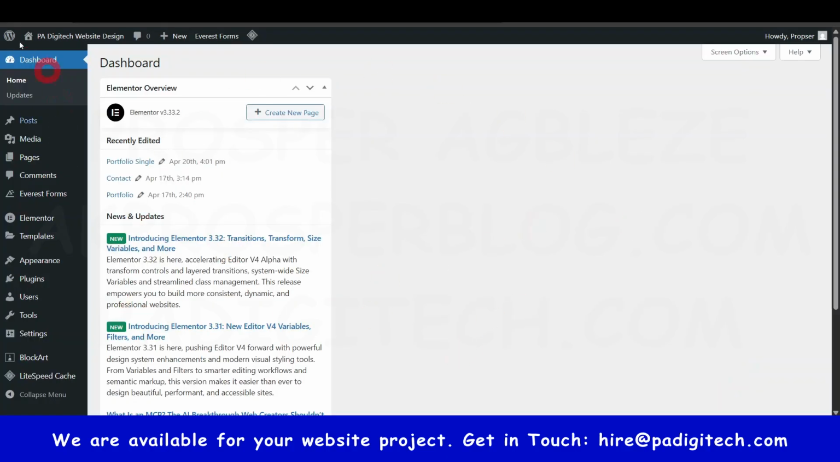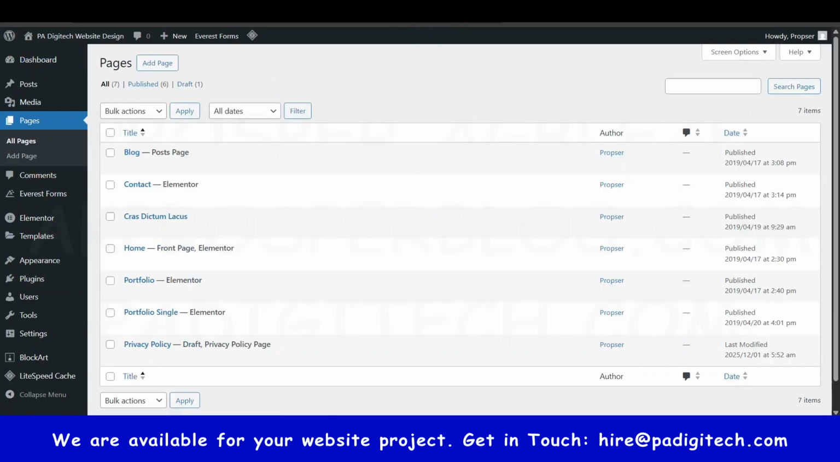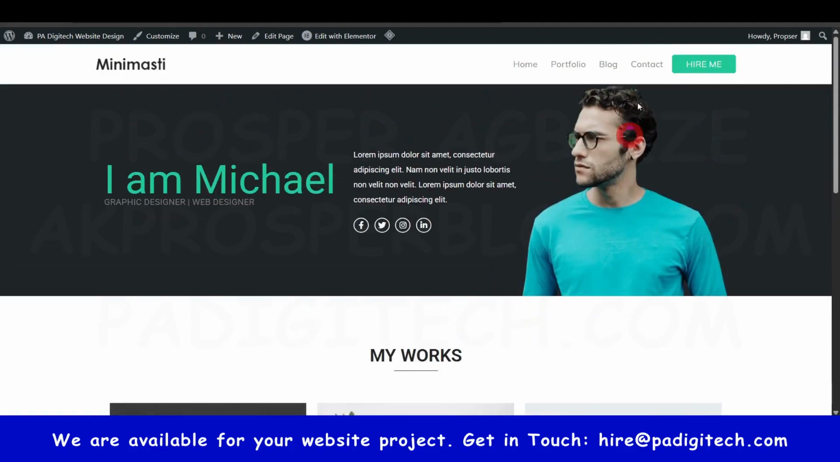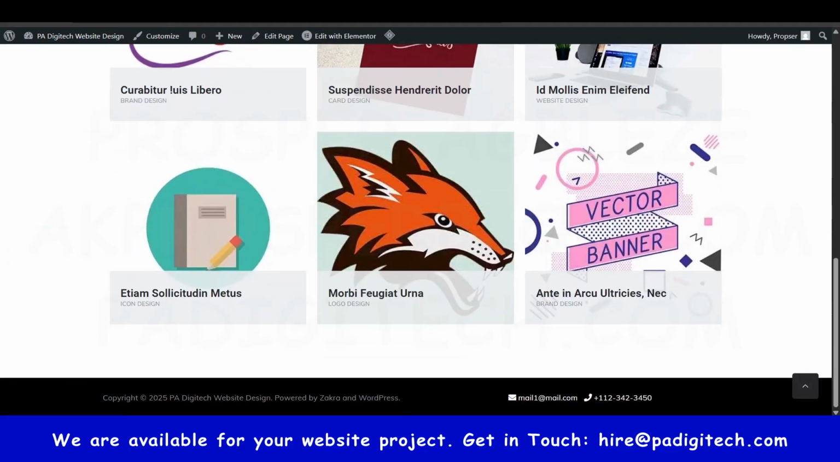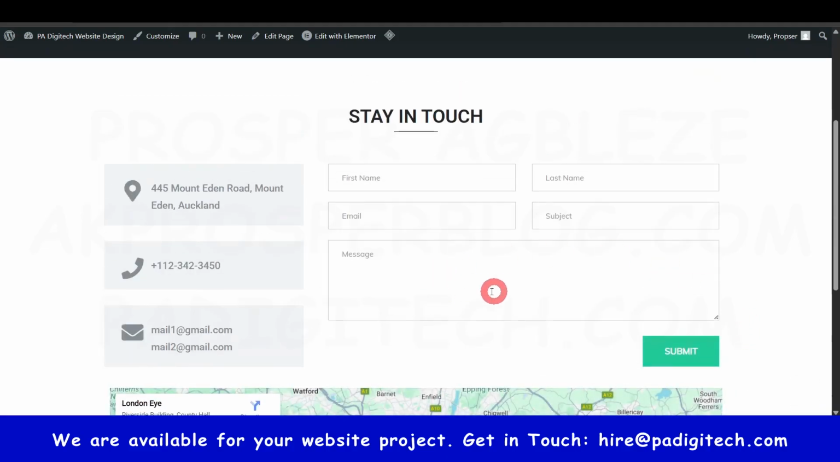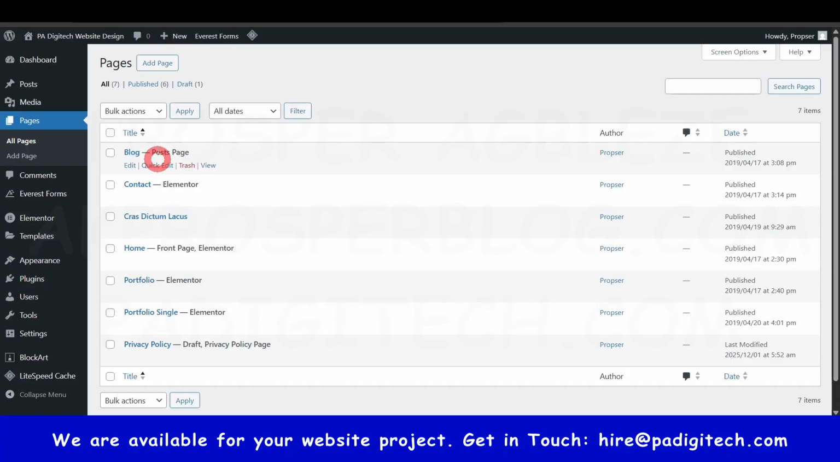From your dashboard, come over to pages. The way we are going to be updating the information here on the home page, the same steps apply to your portfolio page and your contact page. It's still the same process that you're going to use to modify the information. If you look at all the pages that we have here, this is showing Elementor.